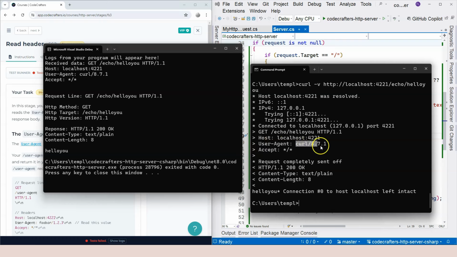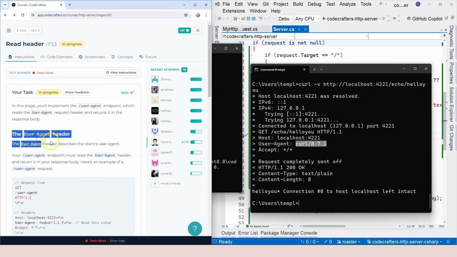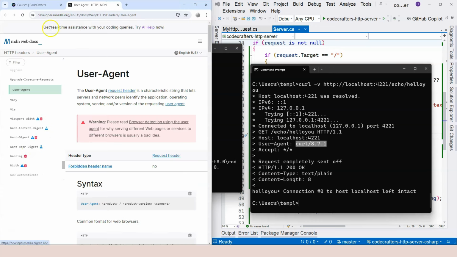And because we're using the curl command, that's why it's curl. If you use a browser, it will show you probably what type of browser it is. Here, they're talking about what is a user agent header, right? So the user agent header describes the client's user agent. And if we want to know any information about user agent, we can click and follow this link. This takes us to mozilla.org.